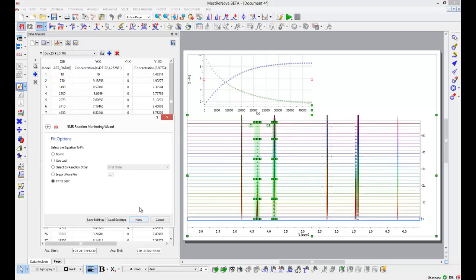I click on Next, and finally, I get my fitting options. So here, you could choose to fit to the last equation that you fit it to, or select your equation by reaction order, and there you have first, second order, and zero order, or pseudo first order. And finally, you can import a formula from a file, or you could just say, right, fit to best, and the software will try all the fits and will report the one which works best for this particular data set.